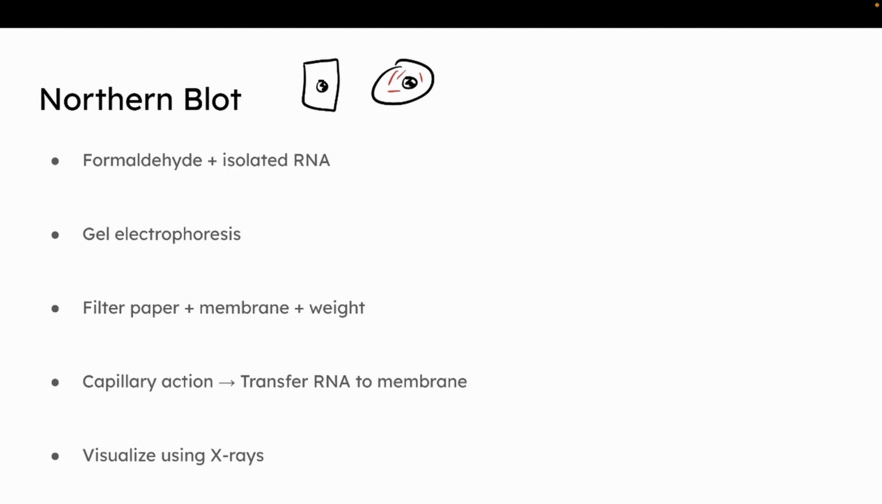I'll use these cells as an example. What you do is you first add formaldehyde, which will basically denature RNA. Because remember, RNA can form secondary structures. This is what tRNA looks like, give or take. Because there's H bonding between these nucleotides, what formaldehyde will basically do is elongate it, and so basically you just get linear pieces. This is very similar to the function of SDS.